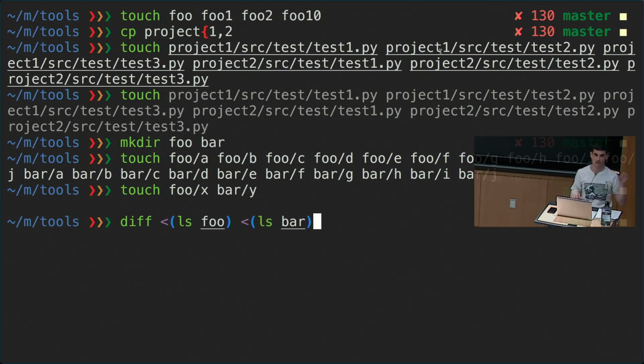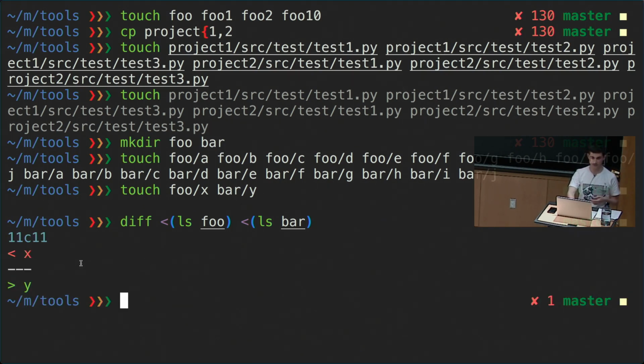Say we want to check what files are different between these two folders. For us, it's obvious, we just saw it because it's X and Y, but we can ask the shell to do this diff for us between the output of one ls and the other ls. Unsurprisingly, we're getting that X is only in the first folder and Y is only in the second folder.